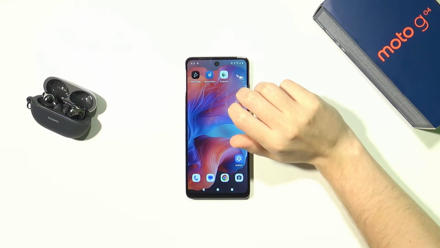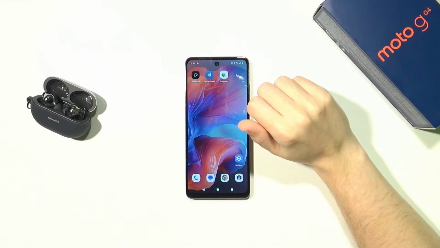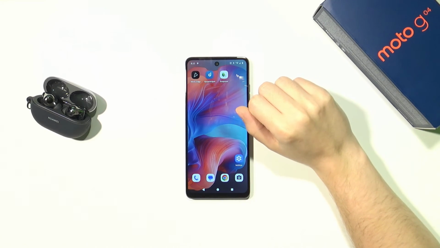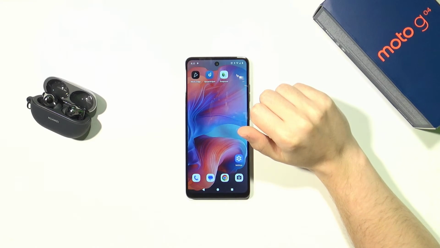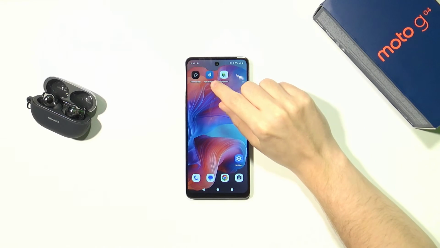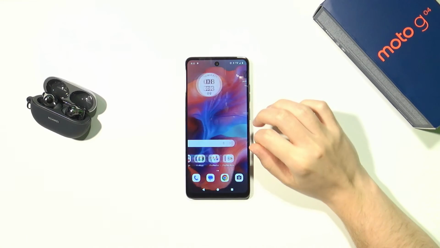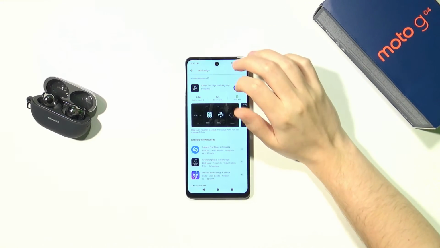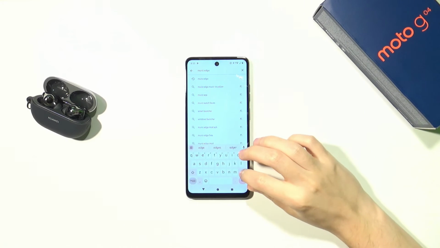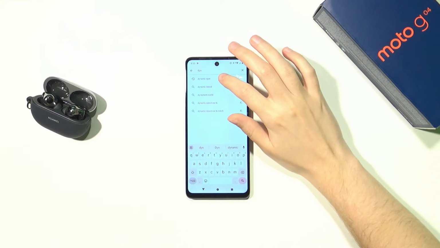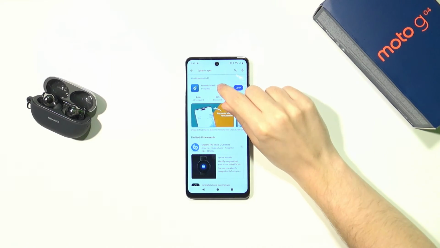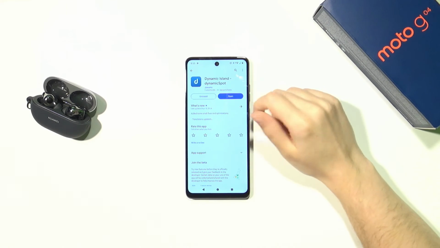Another thing that I want to show you is another app, and you might be familiar with this feature, which has been recently added on iPhones, and that is the dynamic island. Now in this case, we're gonna use the dynamic spot app, and once again we can find it on Play Store. So instead of Movies Edge, this time we want to type dynamic spot, and this is the app that we want to use.